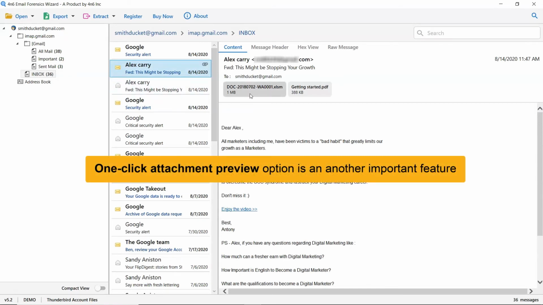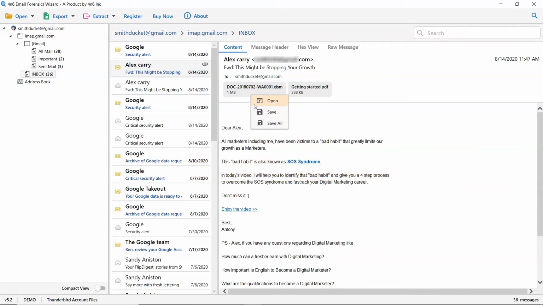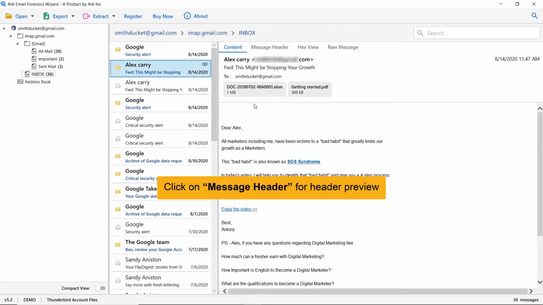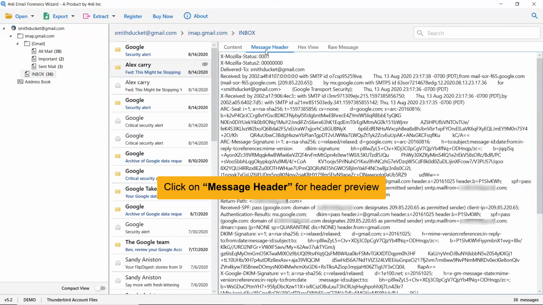If you want to see the email attachment, tap on it and choose whether you want to open it or save it. For an investigator, the header information of an email is an important source. Using this great solution, you can see the email header preview. Click on the message header option to get the important details.